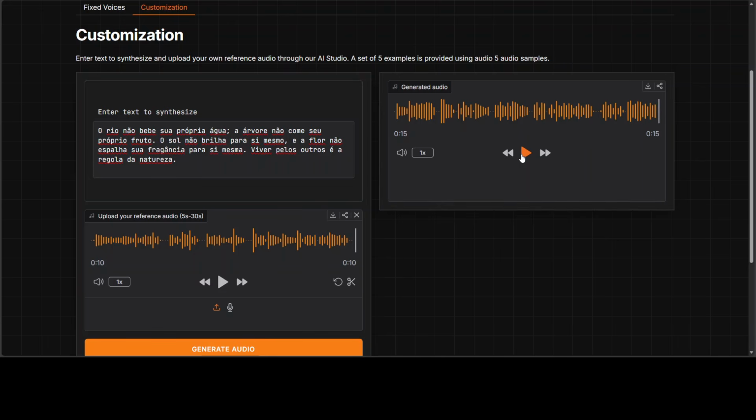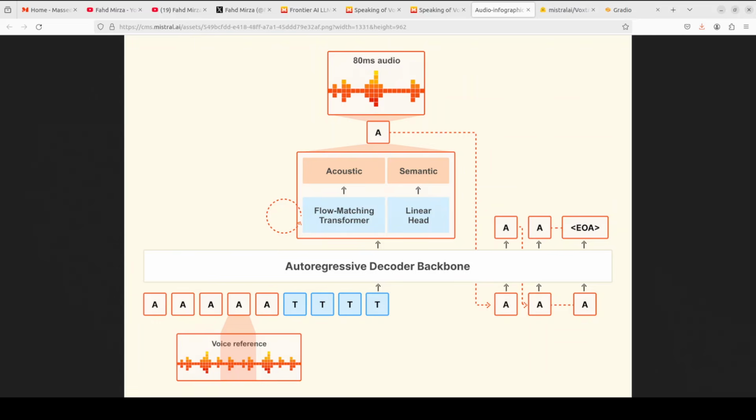Yeah, I think the cloning and the prosody is very good. Now let's have a very quick look at this architecture in very simple words. The model takes two inputs, a voice reference audio that defines the speaking style which we just saw, and the text tokens you want spoken, and feeds both into a single autoregressive decoder backbone that processes everything together.